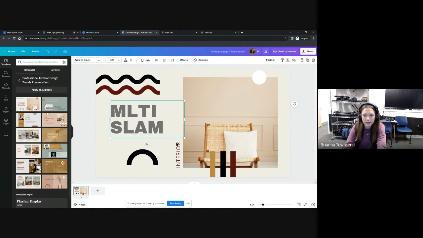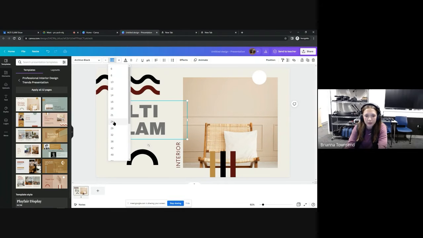You can also change the size of the font. You can either drag the box and make it bigger or smaller. Or if you want an exact size, you can type it in, or you can scroll down and choose any size you want.